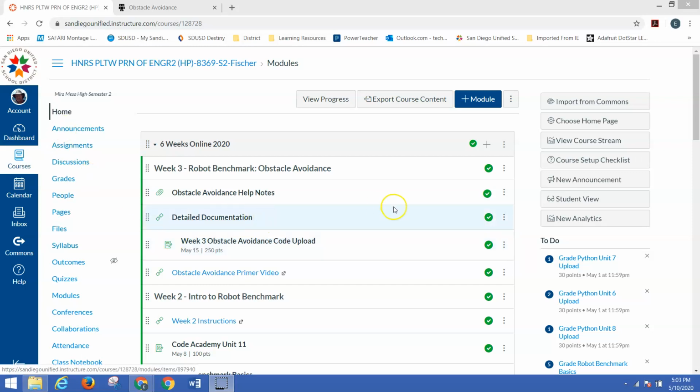I just want to show you here what I've got in this section, and basically what I'm doing is going through the obstacle avoidance help notes. So everything I'm saying here in this video, you'll be able to go back to this document and see what I'm talking about in written form. You can also go back and refer to the video if you like.